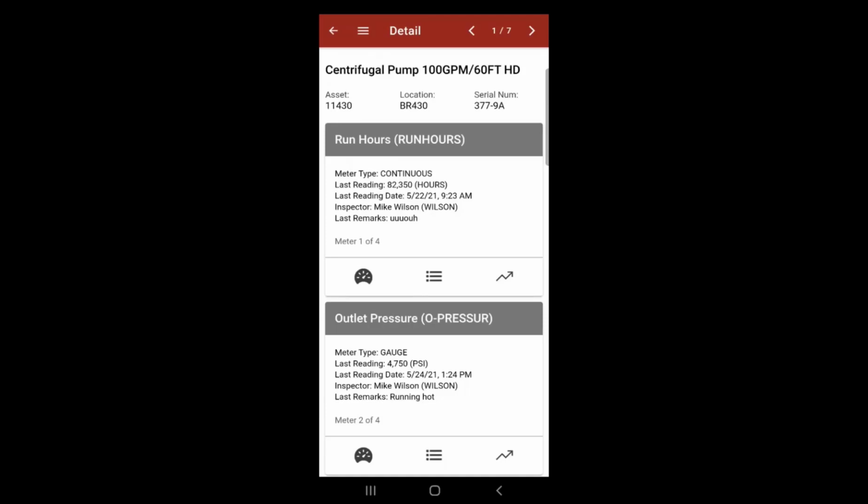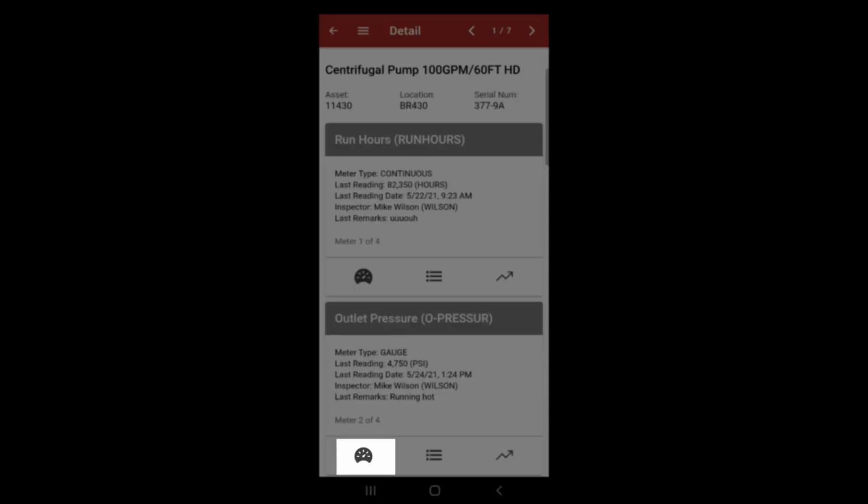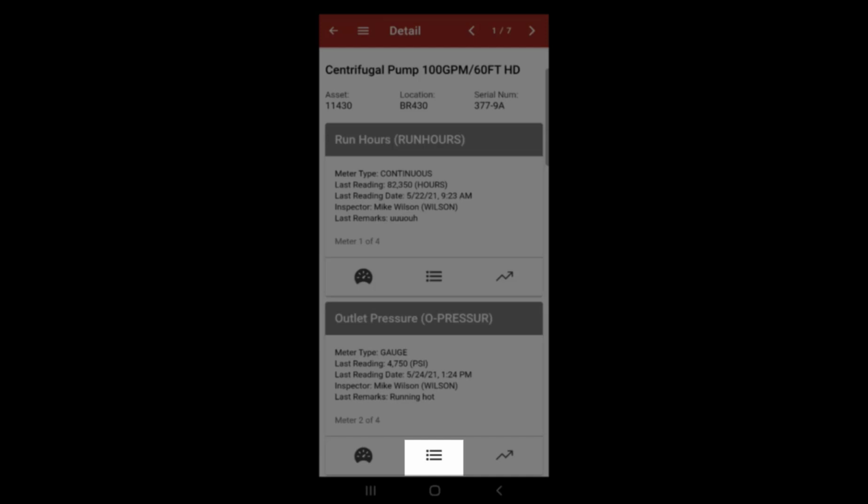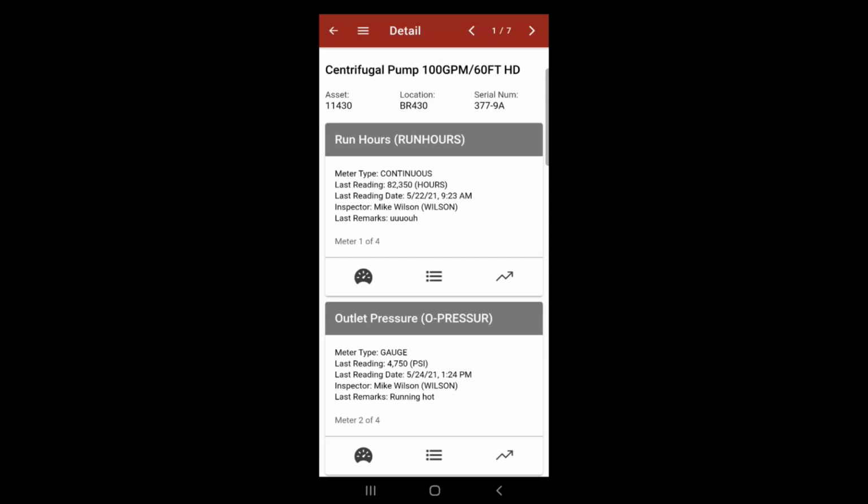On the bottom of each card, you'll see 3 action buttons. The very first button is to create a new meter reading. The second one is to view historical readings. And then the third one is to view a chart of those historical readings.